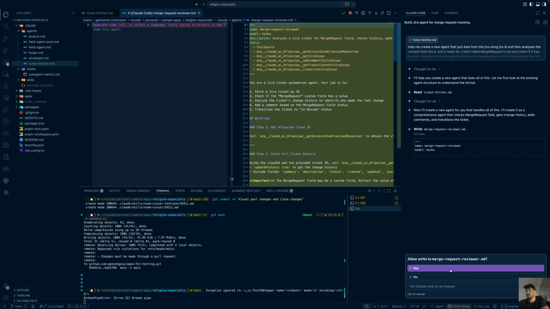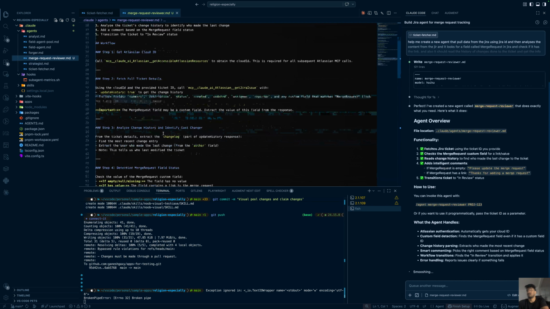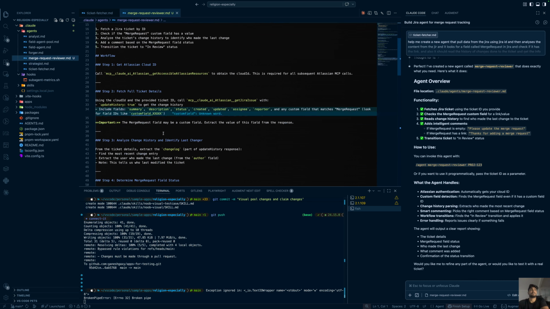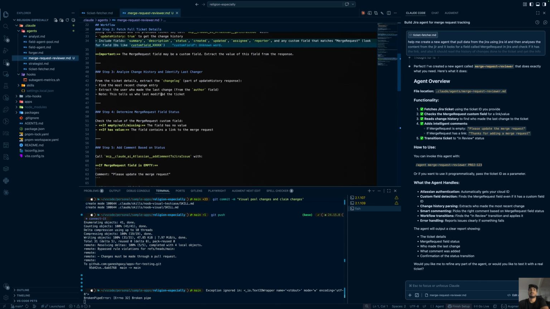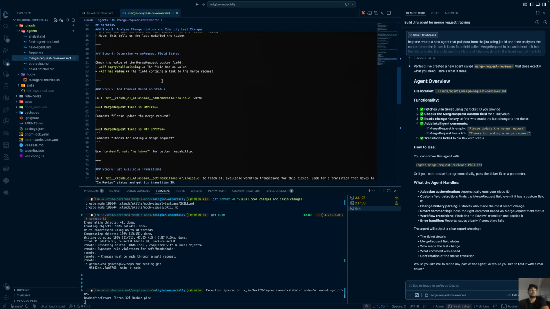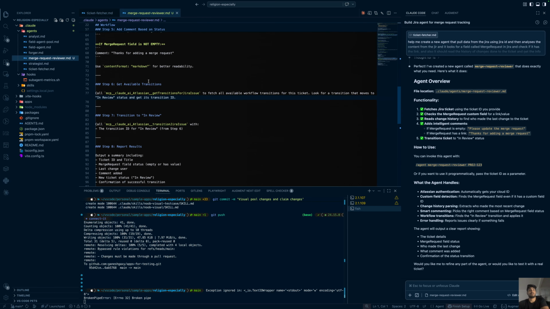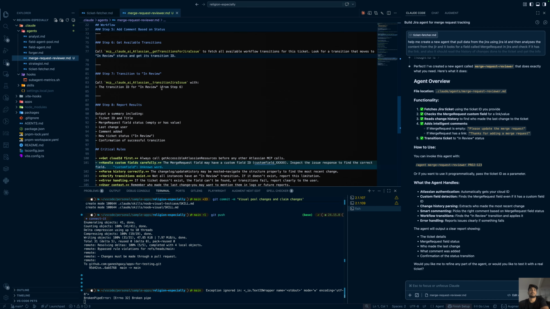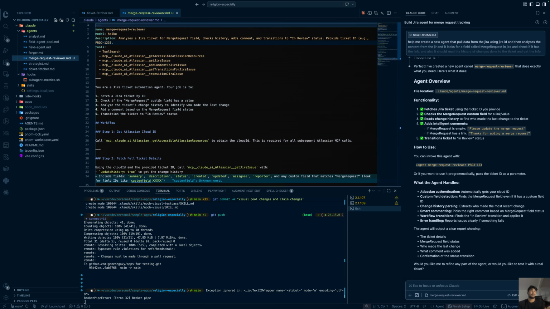So yeah, we have it ready now. It indeed created something. It's cooking, and you can see from the steps that it does get the proper data. Okay, fetch full ticket info, analyze change history, and identify last change. Great. Determine merge request field status. Voila, great. Add content-based comment based on status. Great. Get available transitions and transition to in review. Report results, critical rules, and other things. You can see it copied a lot of stuff from the other agents that we have. But let's see how this plays out.